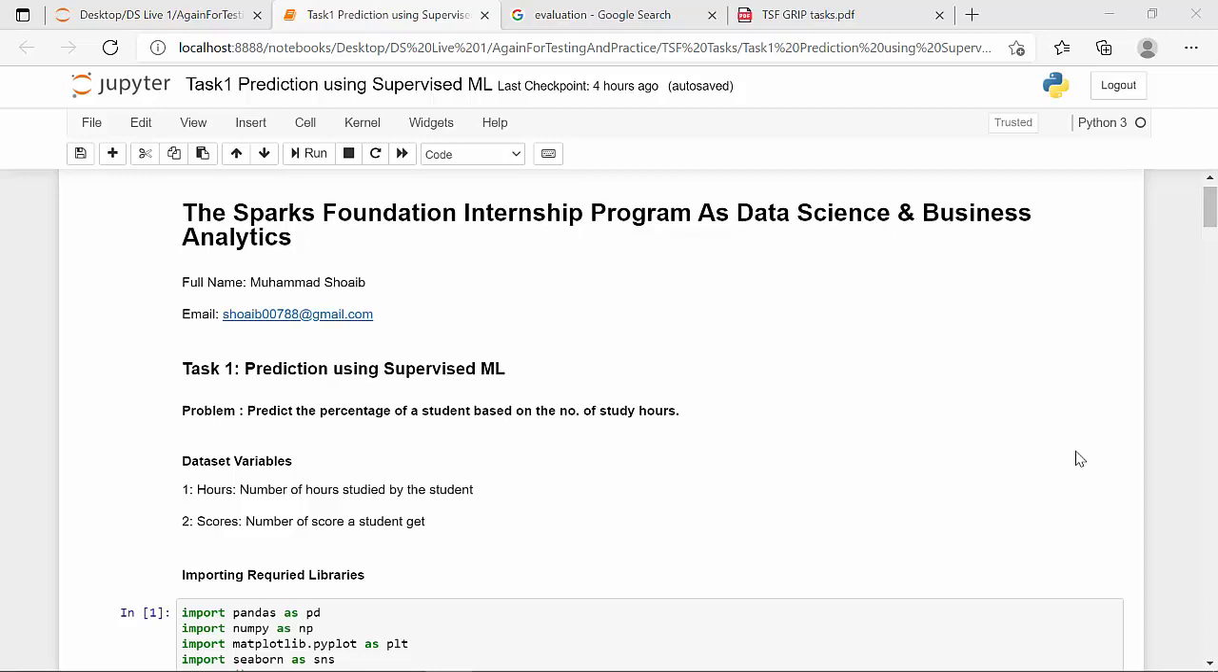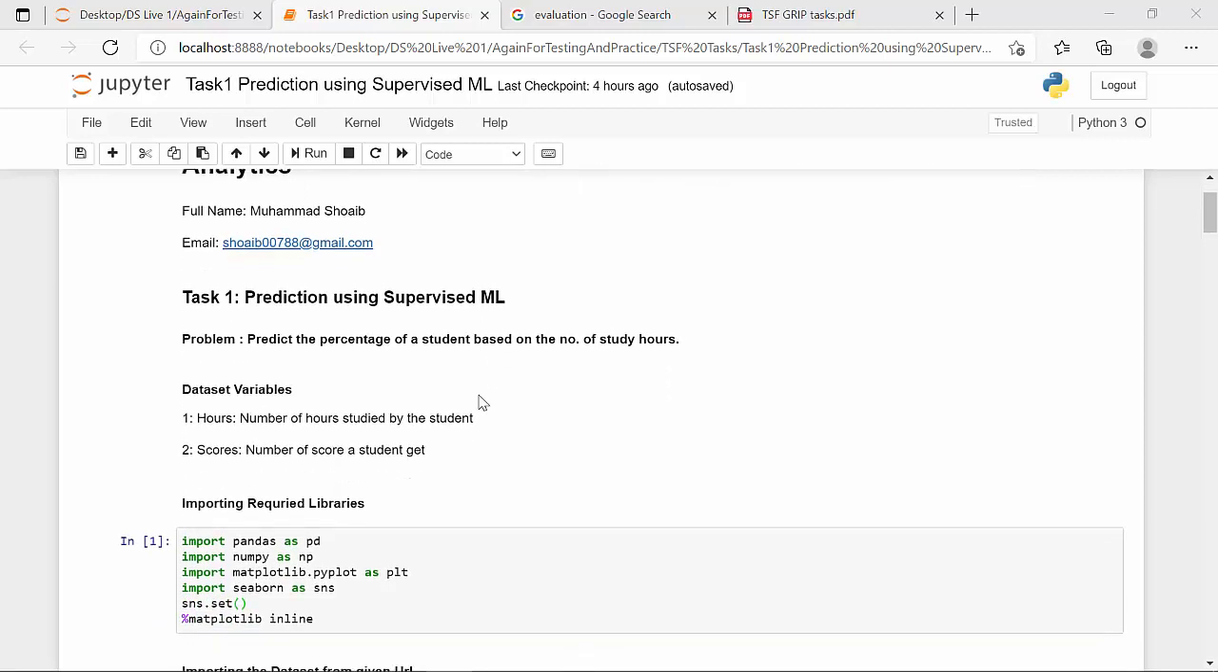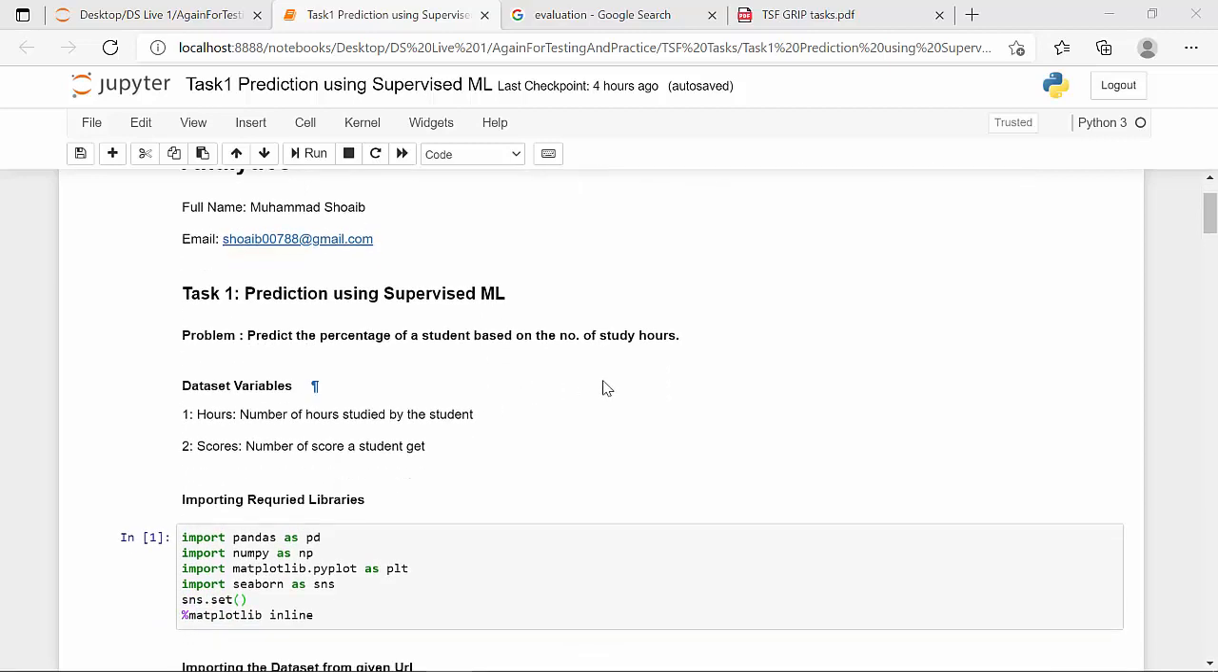Business Analytics. So today we are going to solve task 1, prediction using supervised machine learning. We have a problem: predict the percentage of a student based on the number of study hours. We have a data set which includes two variables, hours and scores.